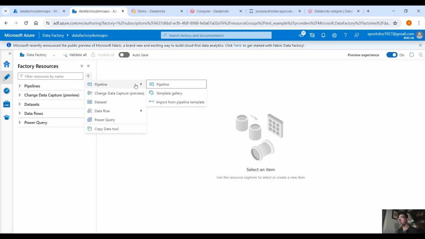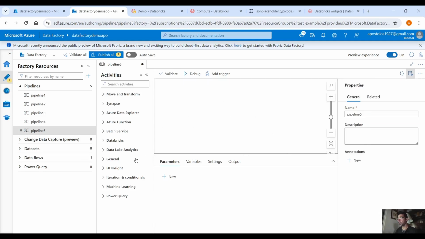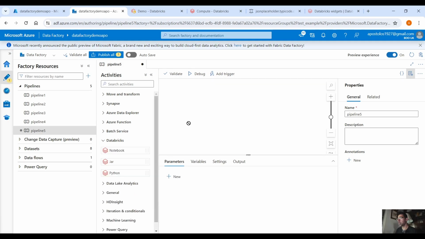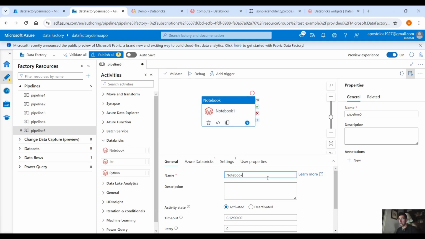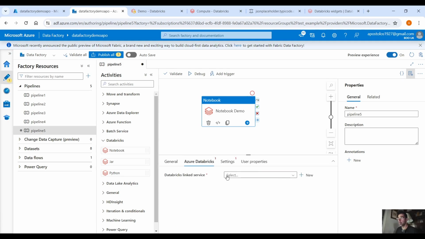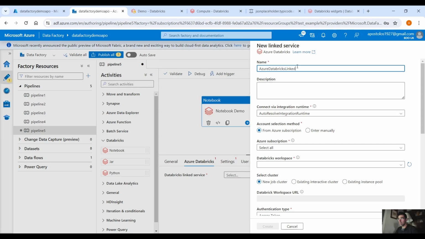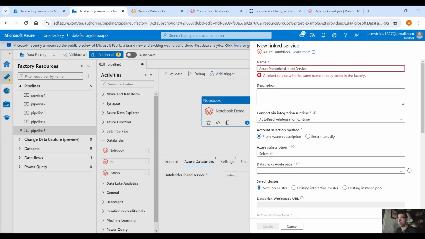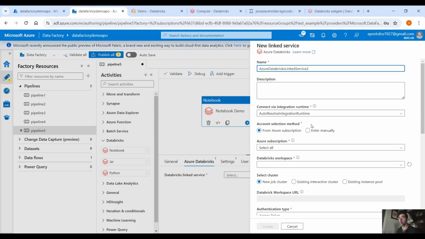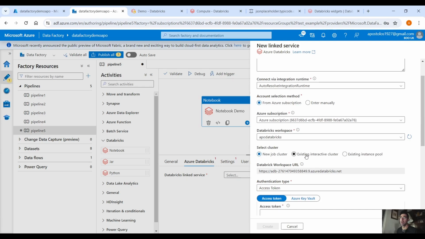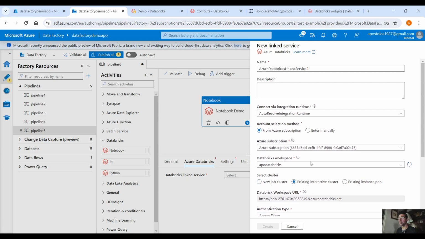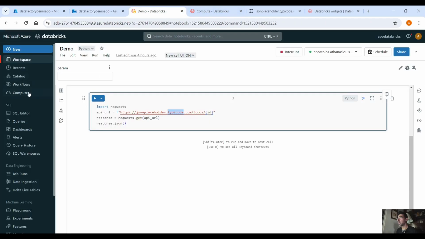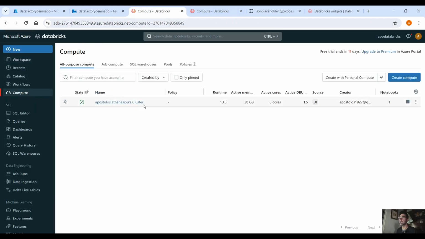Let's click on the add button, click on pipeline, create a new pipeline. You can see the empty canvas here, expand Databricks, and drag and drop the notebook icon. And here you can specify the name, notebook demo. Under Azure Databricks, we have to provide a linked service, which is essentially a connection between Azure Data Factory and Azure Databricks. So click on new. Azure Databricks linked service, provide the name, and I have already done that. So use the auto resolve integration runtime, select your subscription, your Databricks workspace. I have only one Databricks workspace. Click on the existing interactive cluster, and here we are going to use the cluster that we have on our Databricks environment. So under compute, you will see I have a cluster here.